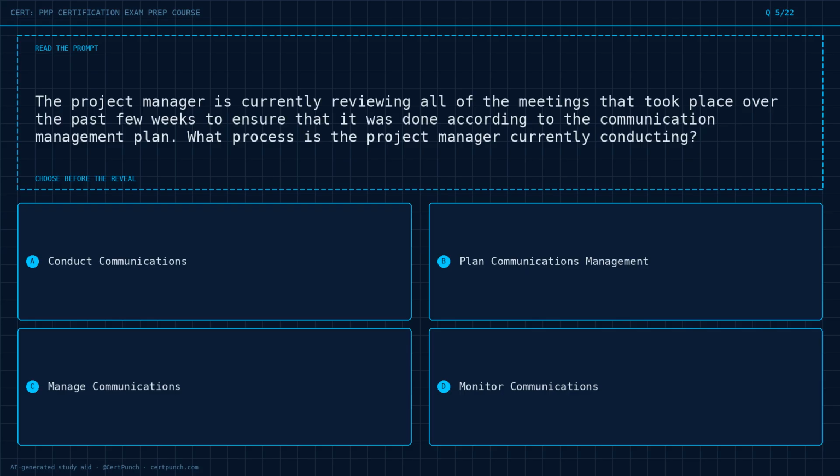Question 5 of 22. The project manager is currently reviewing all of the meetings that took place over the past few weeks to ensure that it was done according to the communication management plan. What process is the project manager currently conducting? Option A, conduct communications. Option B, plan communications management. Option C, manage communications. Option D, monitor communications. Choose the best answer before the reveal. Commit to it now.